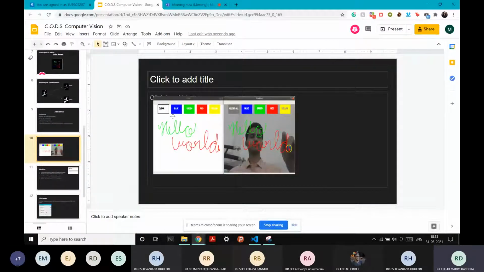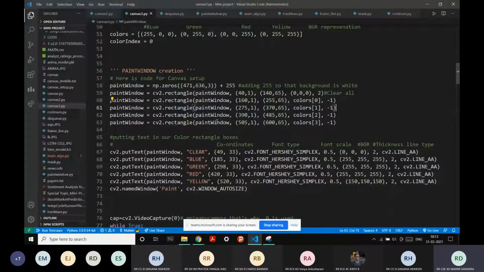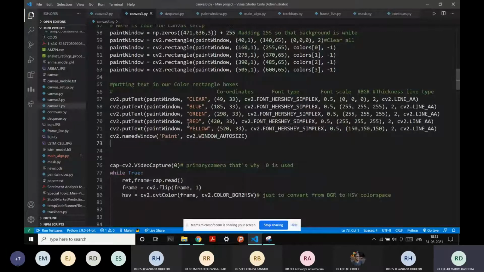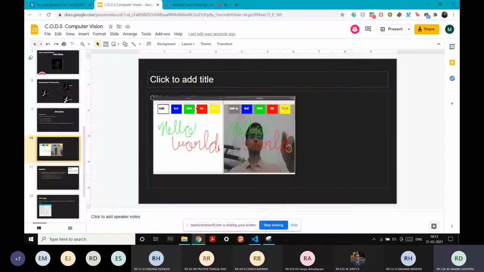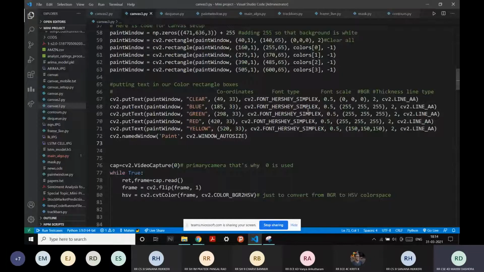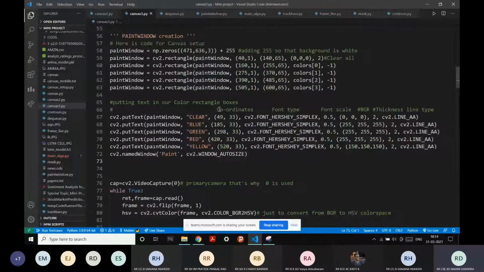Okay, so we have created it, and in this portion of the code we'll be putting text like clear, blue, green, red, and everything. In the comments I've written what these are: the coordinates, the font type. These big words are just the font type. You can even Google or check the documentation. These are the font size, and this is the BGR.